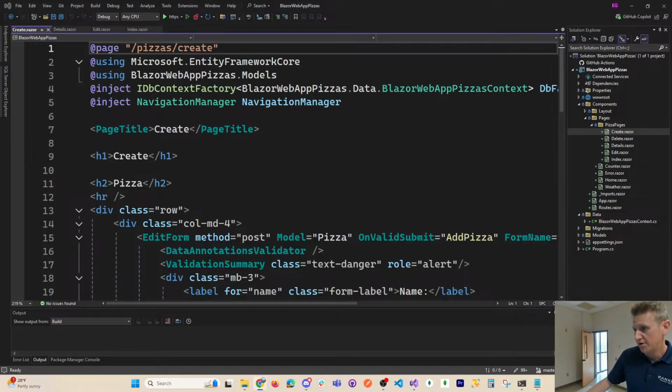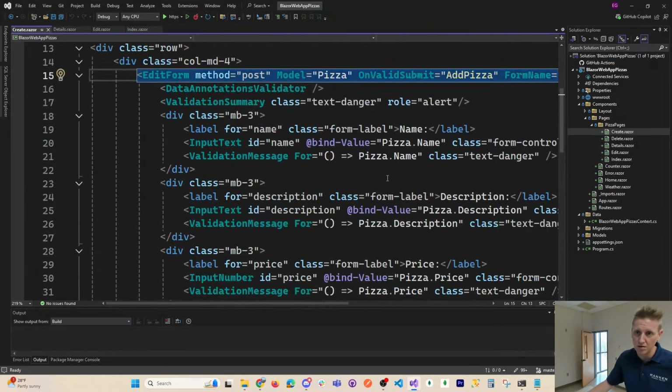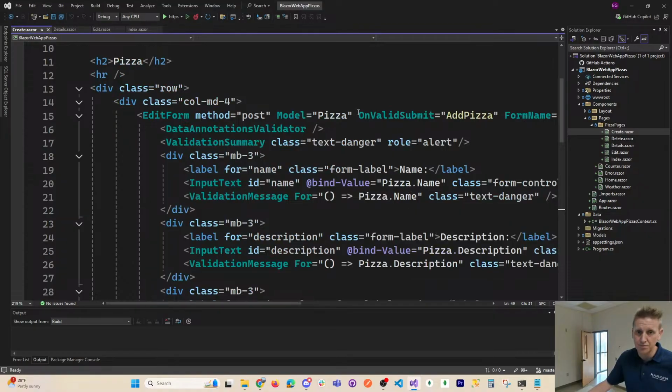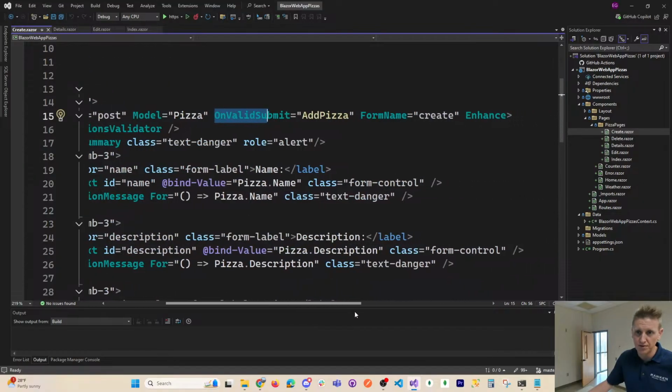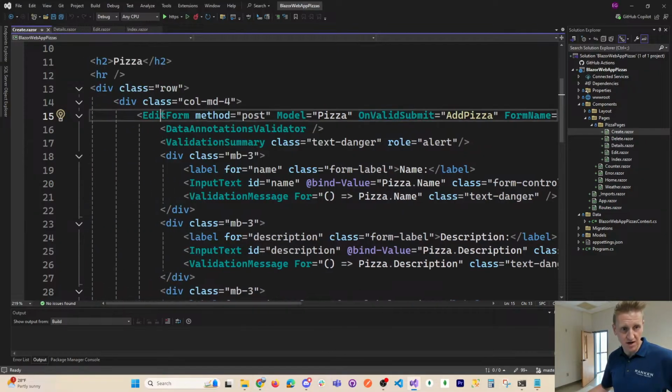Okay, the create component. Open the create component. Built-in component called EditForm. And on valid submit, we click add pizza. Add pizzas down here. Which renders a form for user input and includes validation features. So EditForm should have some built-in validation.